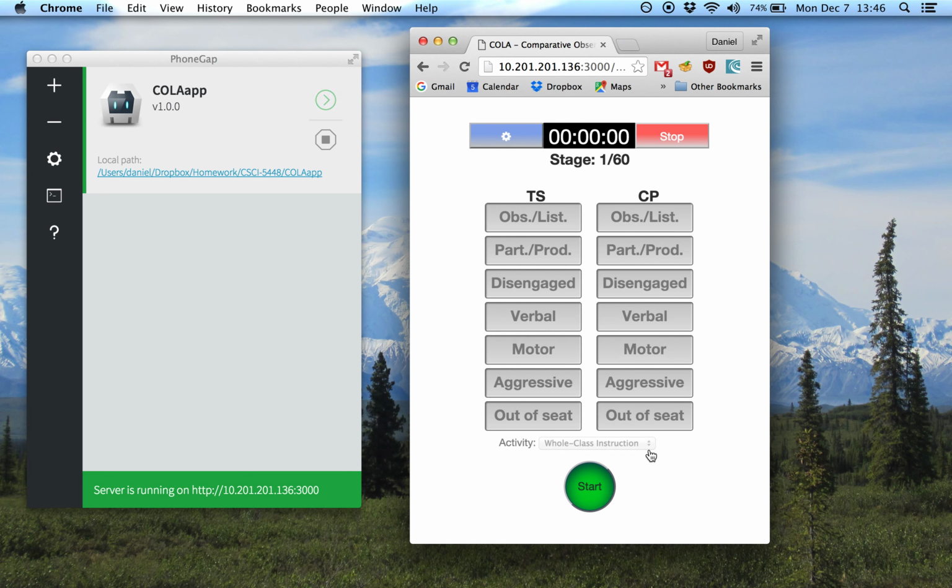So the observation screen is the place in the application where the data collection for the target student or the comparison peer happens. The target student is the student who is under observation, and comparison peer is any student around the target student that gets selected randomly.